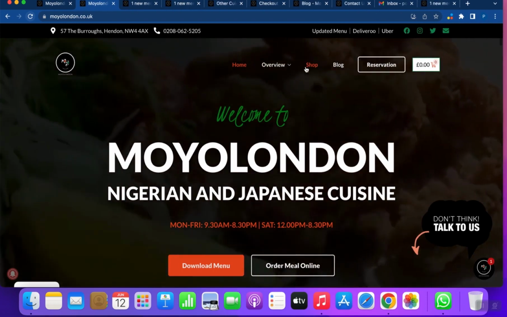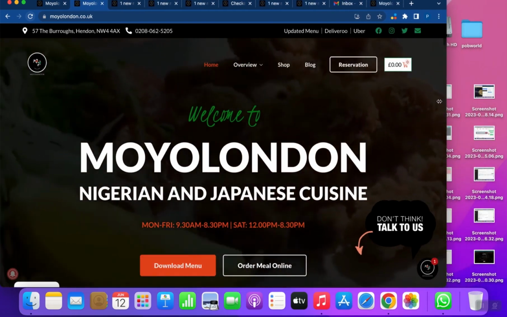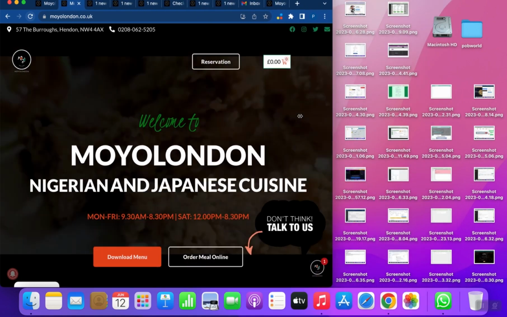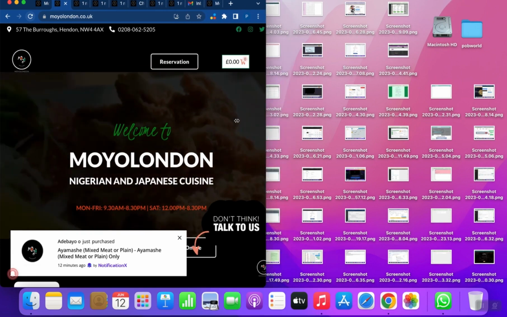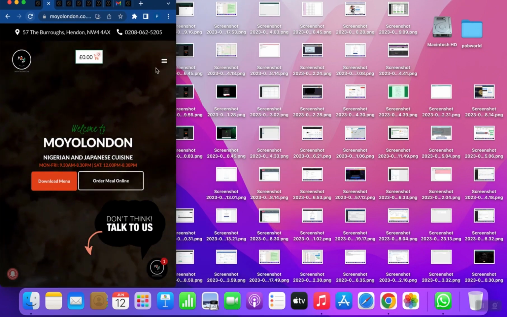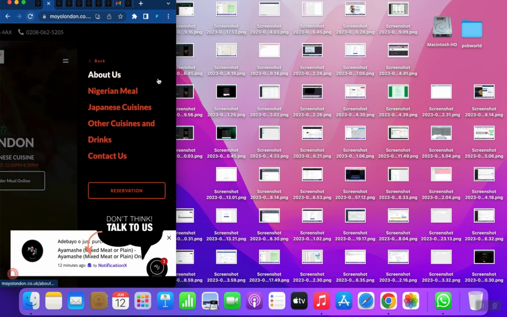Now take a look at the menu here. Take a look at the text, the middle Moyolondon text. You see the way it's all compressing to fit into screen. So you can see the buttons. You can see how the buttons move, and they really adjust the scene. So the menu now changes from there to this place, and then you can see all other menu.